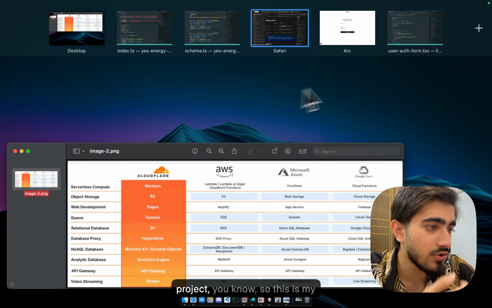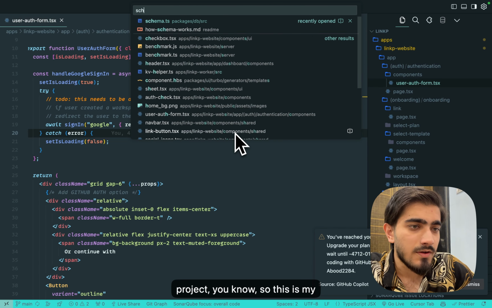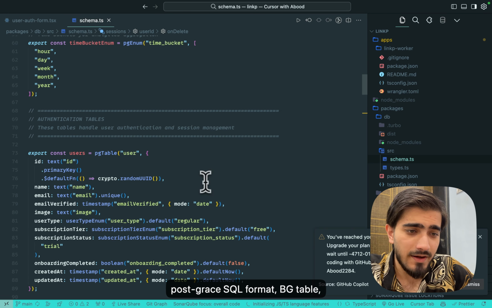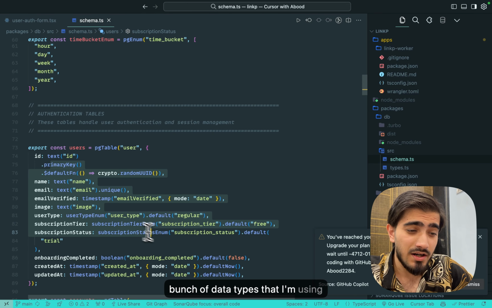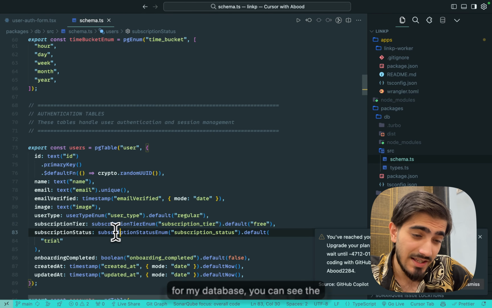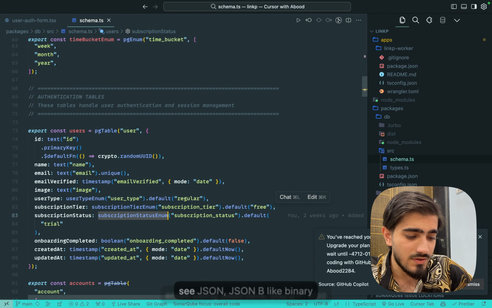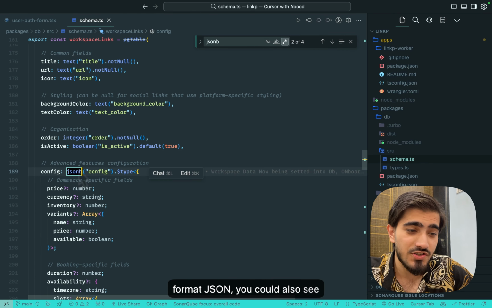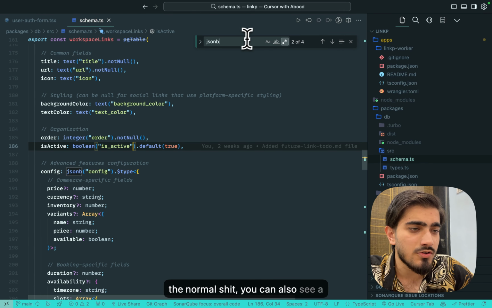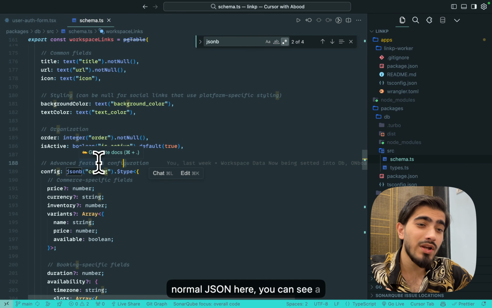Let me show you my current project. So this is my PostgreSQL format. PG table. You can see there is a really good bunch of data types that I'm using for my database. You can see the enum being used here. You can also see JSONB, like binary format JSON. You can also see a normal JSON here. You can see a Boolean.